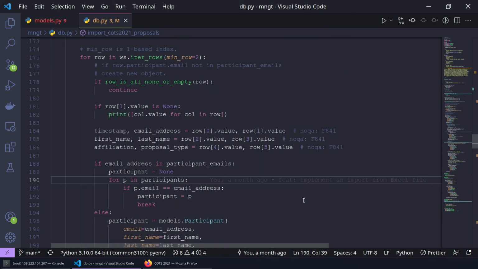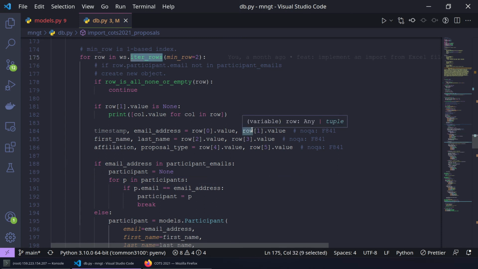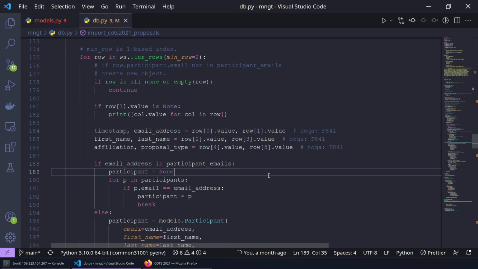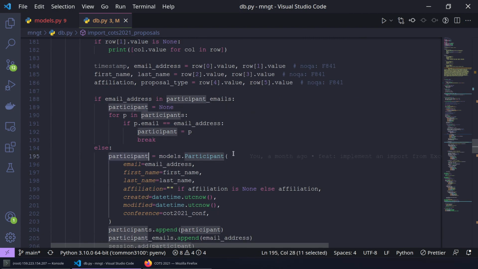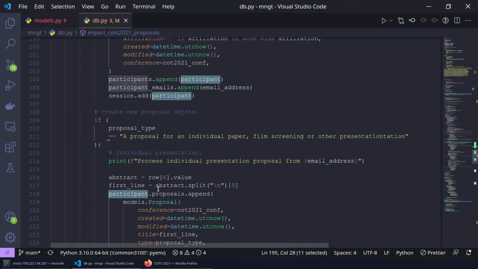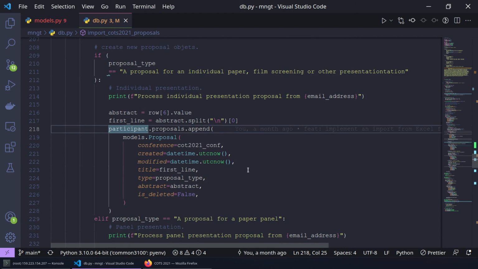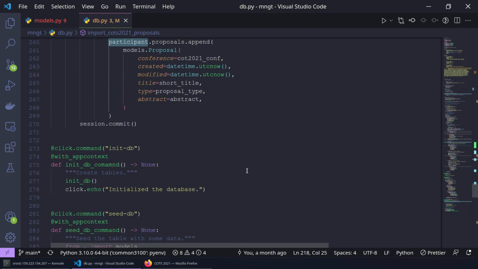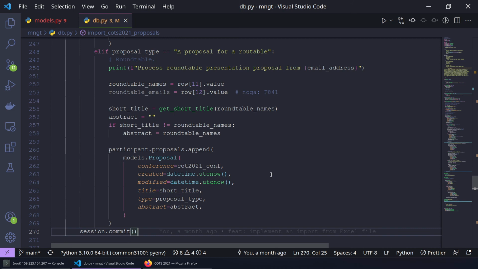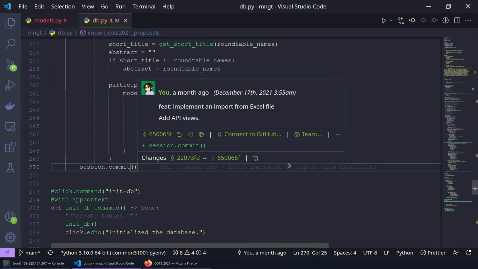Okay, then it actually reads all the data from the Excel sheet, and then creates a participant, creates the proposals that they have, and then it adds all this stuff to the database and then commits that data to the database. So after you run this command, it will populate the database with all the data from COD 2021.